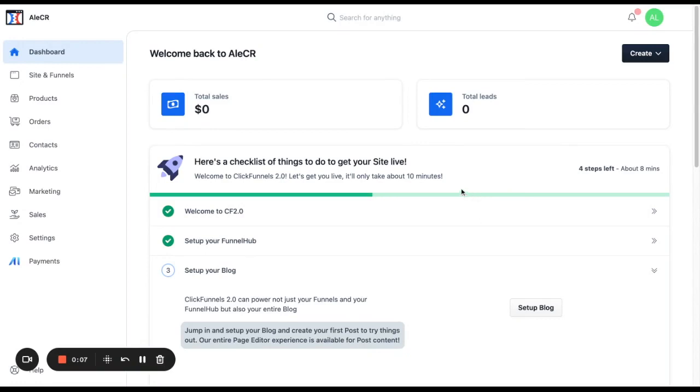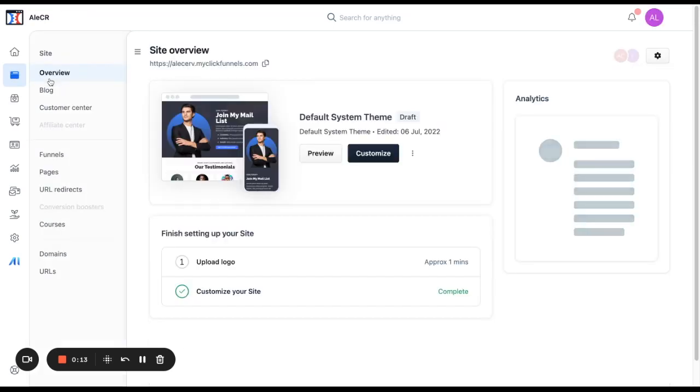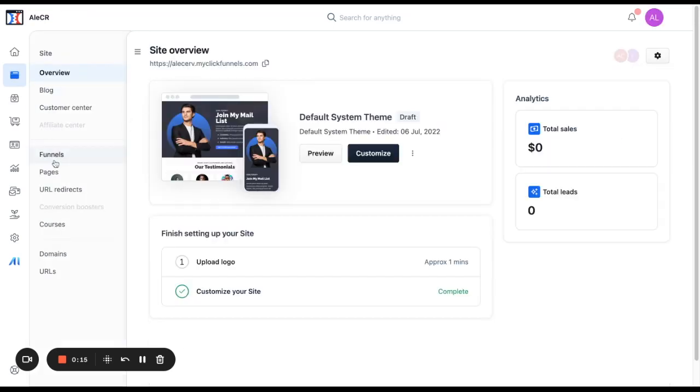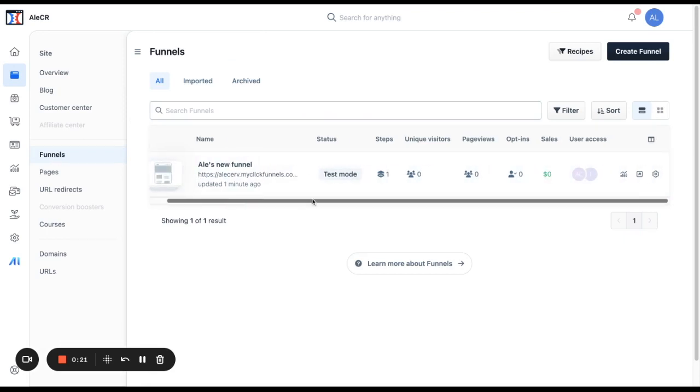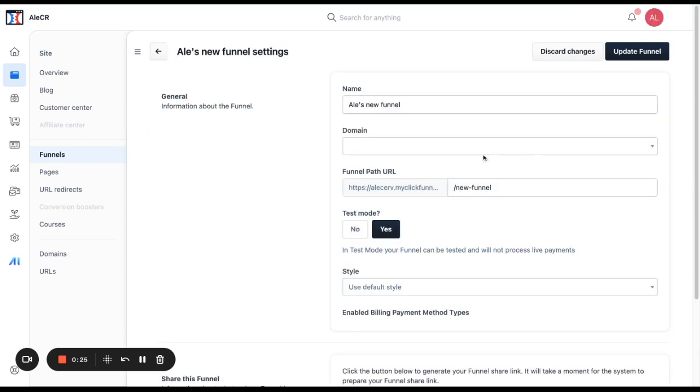On this video, we are going to go over how to share a funnel. First, click on Site and Funnels menu, and then click on Funnels. Once you have located your funnel, click on the gear icon to reach the settings area of the funnel.